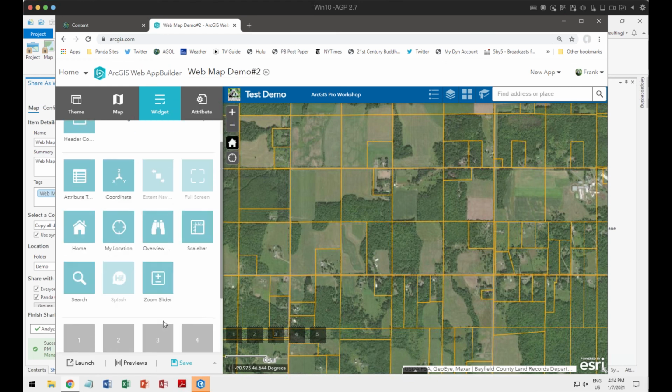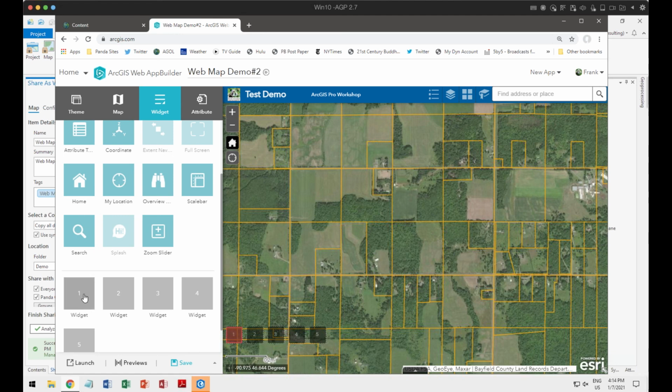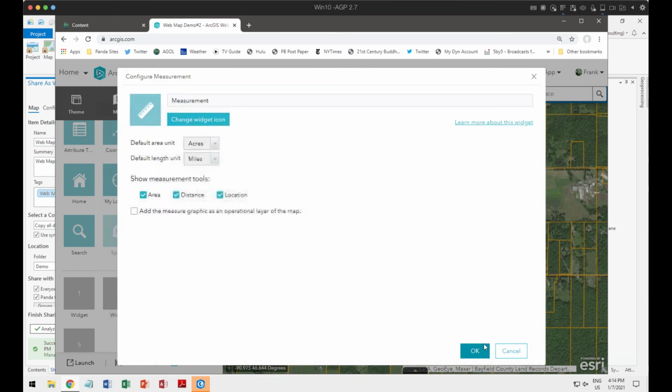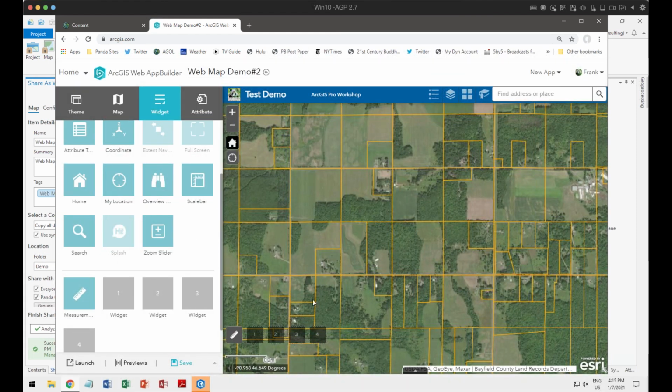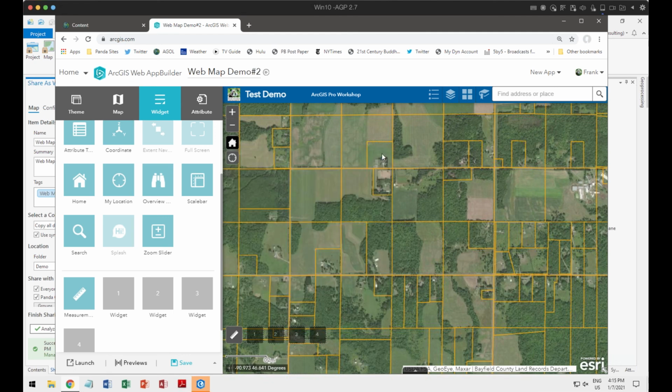Let's add a measurement one, where we can measure things, and we want to be able to measure acres and feet. And we don't care about the operational layers. So now we can click on this and then be able to measure things off of here.